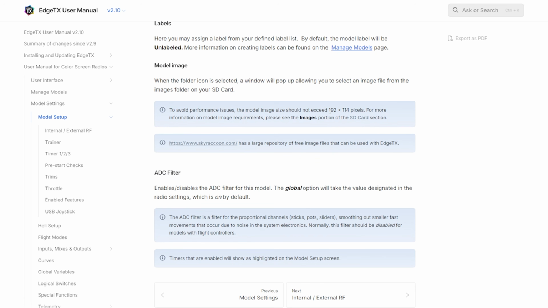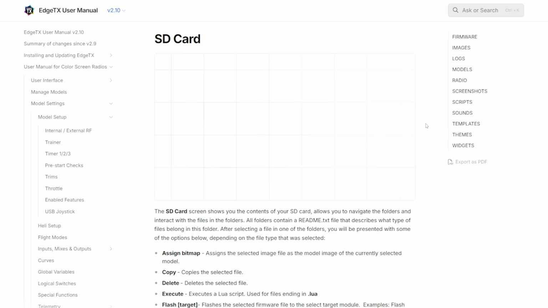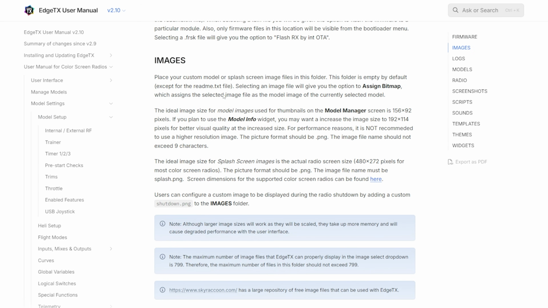They recommend an image not exceed 192 by 144 pixels, and we need to see the images portion of the SD card section. Okay, great. Firmware images. Custom model or splash screen here. Model images is 156 by 92 for the model manager screen. If you want to use the model info widget, you may want to increase to 192 by 144, but don't go higher.